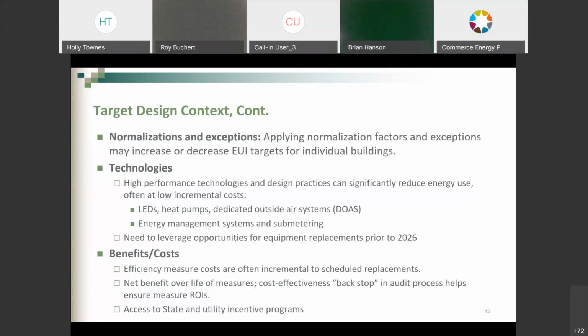Great. So just a few other considerations for the target design process. There are also the normalization factors and exceptions, et cetera, as part of the overall policy. So applying normalization factors could increase or decrease the EUI targets for individual buildings. So just keeping in mind that these aren't absolute targets, they're the starting point for each individual building. So there is that kind of wraparound structure to the policy.